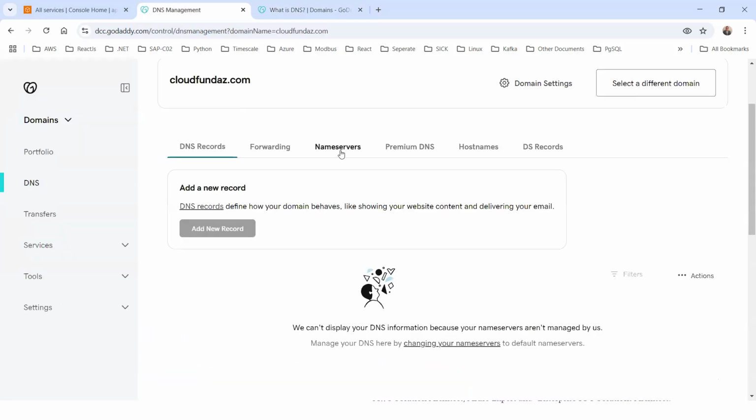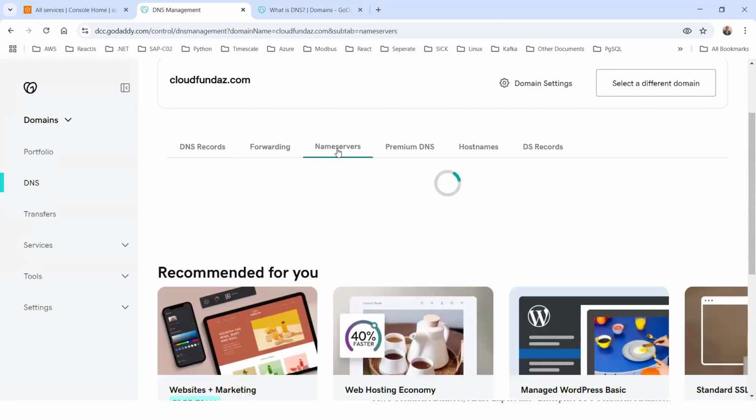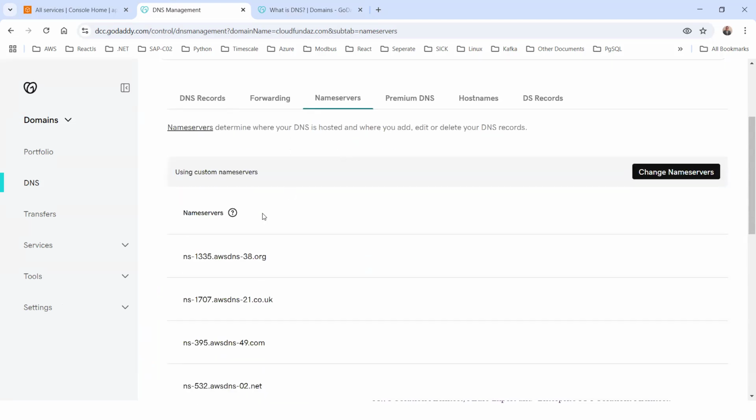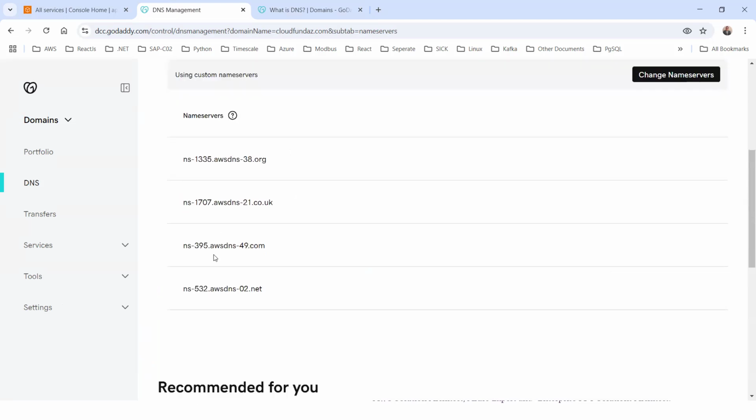Otherwise, you can click on the name servers section. Here we have the specified name servers. By default, when you book the domain from GoDaddy, these name servers will be from GoDaddy itself. But these are not the GoDaddy name servers, they are something different. These name servers are from my AWS Route 53 hosted zone.